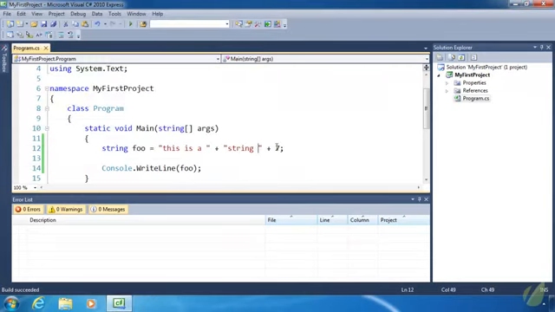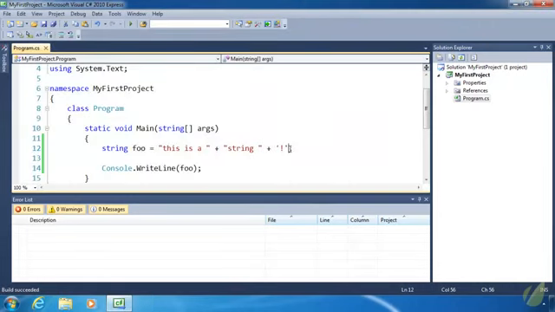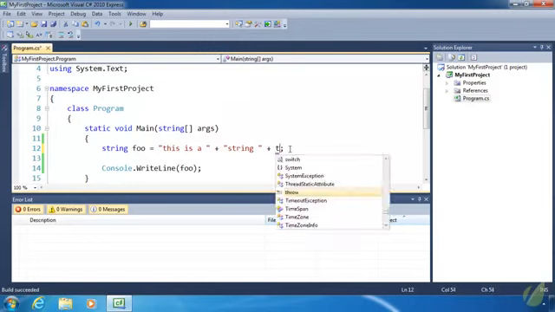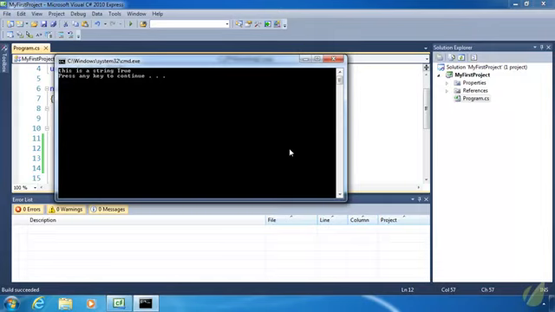And the same is true for characters. Let's add an exclamation point character. Notice I'm using the single quotes, so that is a character. If we run it, then it converted that character to a string. One last demonstration, let's use true. True is a Boolean value, but it too can be converted to a string, and it does so. This is a string, true.